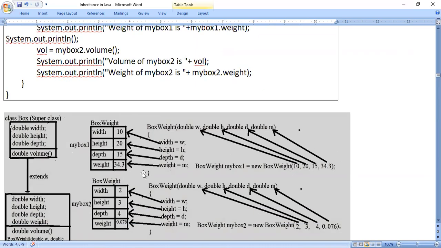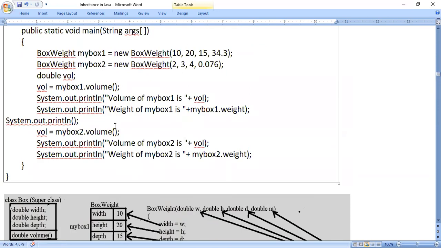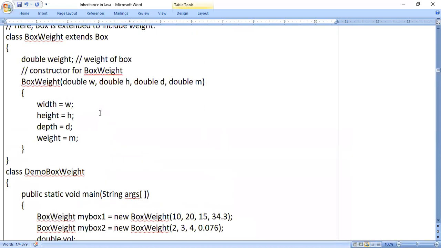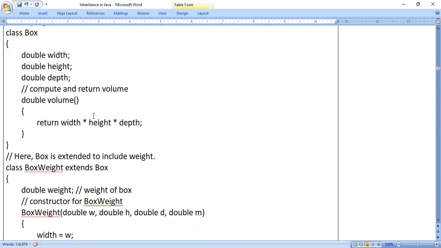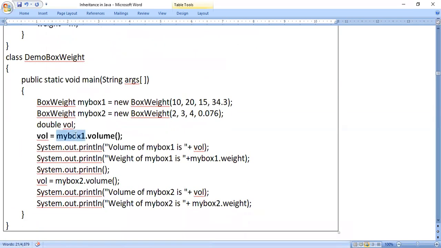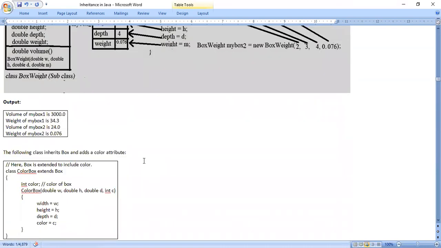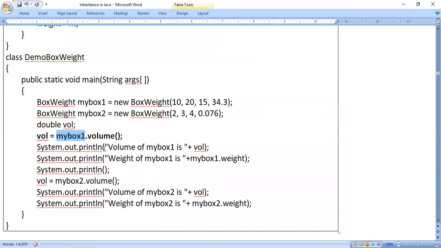Once you store the values for mybox1 and mybox2, then you can calculate the volume. On whichever object you are calculating the volume, you have to write that object name. See, volume is equal to mybox1.volume. Here mybox1 is the invoking object, so these values are considered in the method volume. So where is the volume method? It is present in the superclass, but we are accessing it by using an object of the subclass. That is possible, right? Because of the inheritance concept. So this volume method is called.